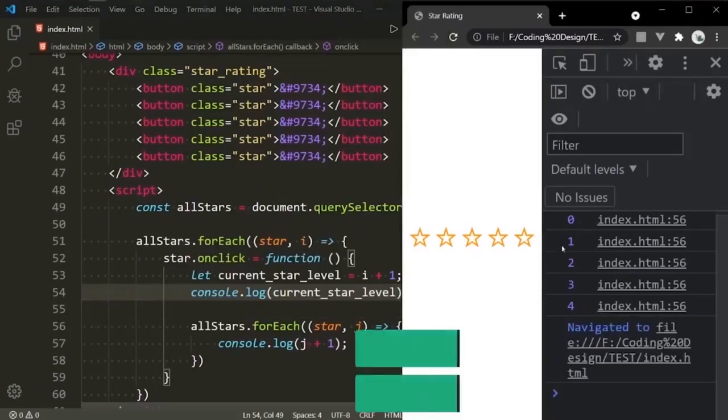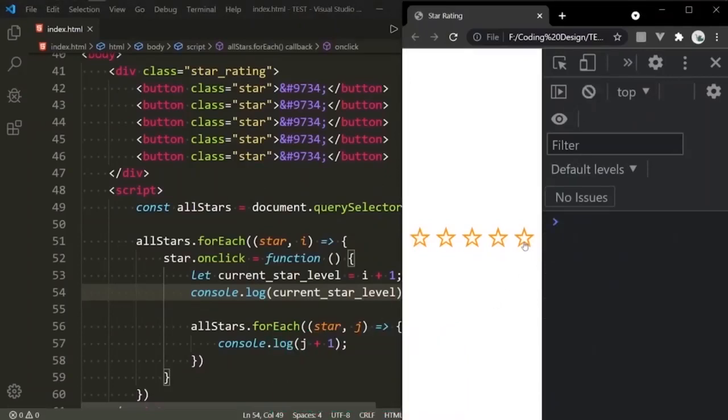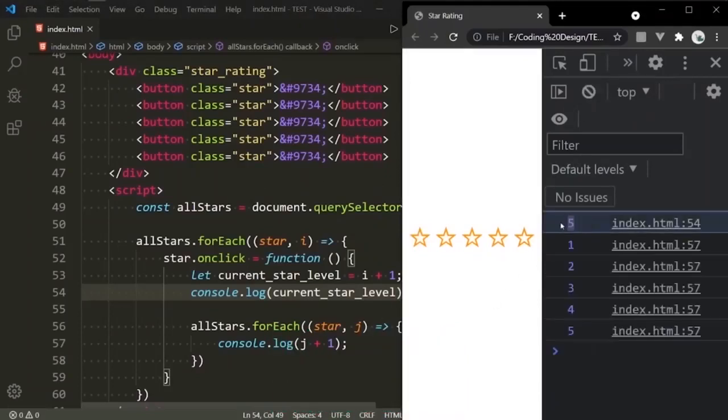If you go back to the browser, refresh, if I click on the fifth star, in the console you can get 5. That's the current star level, and also 1, 2, 3, 4, 5. That's the positions of all the stars. Now let's compare these values.